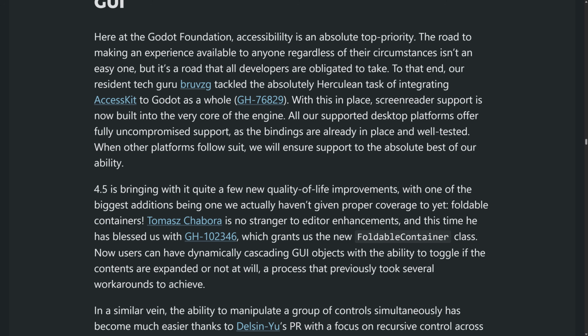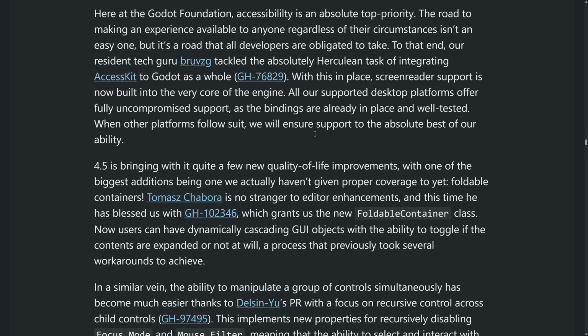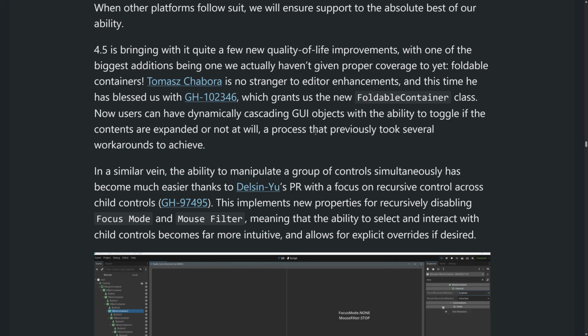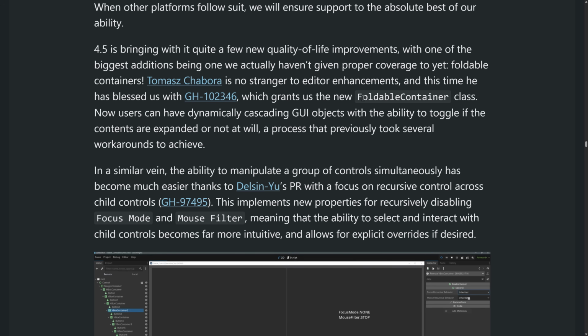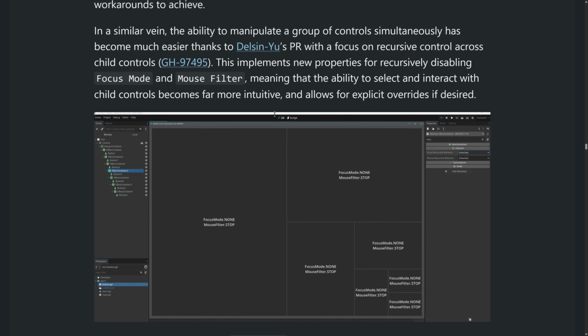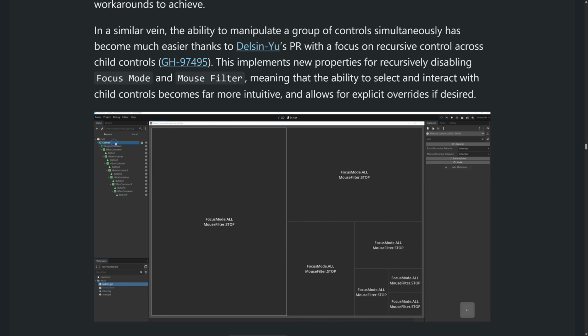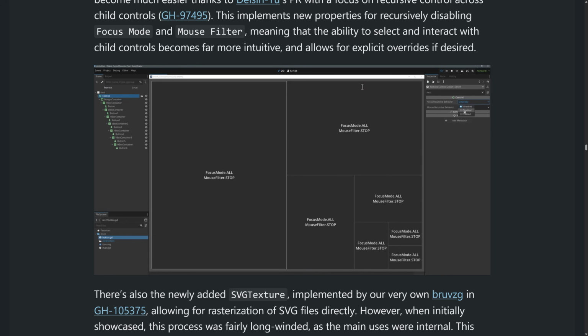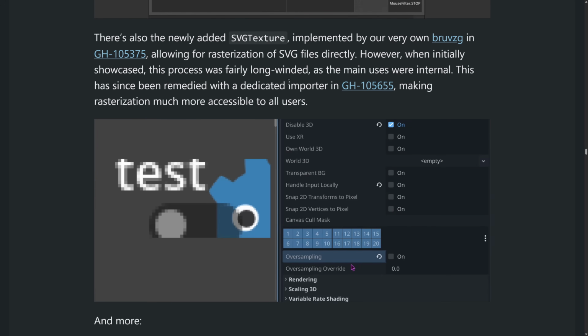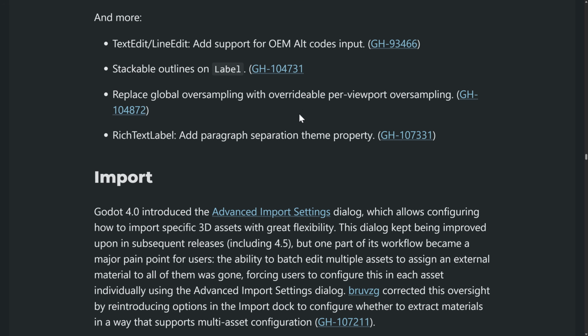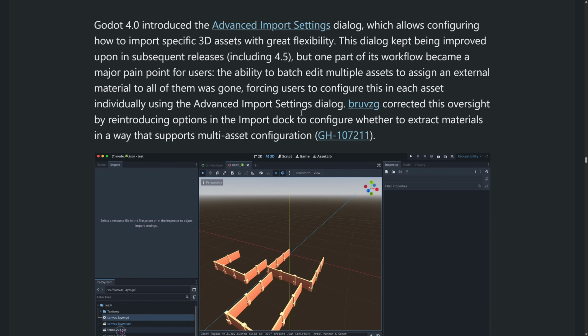Then we have some improvements to the GUI. Again, a lot of this was around the accessibility, like the AccessKit stuff, so you can now use screen readers and so on. We added the foldable container class in there. And then you've got this new ability to manipulate a group of controls simultaneously, which is much easier thanks to this pull request with a focus on recursive control across child controls. It implements a new property for recursively disabling focus mode and mouse filter on child controls. This was an internal thing for rendering down SVGs. I'm not sure how much use this is going to be for many people. This one is actually kind of neat.